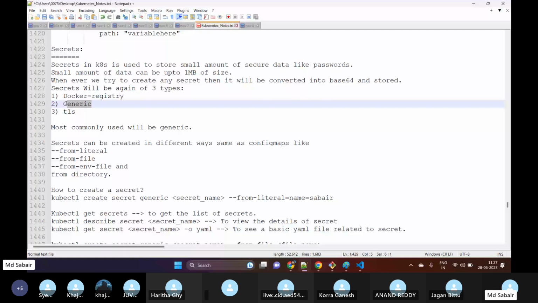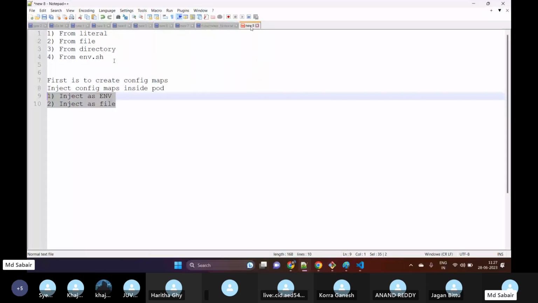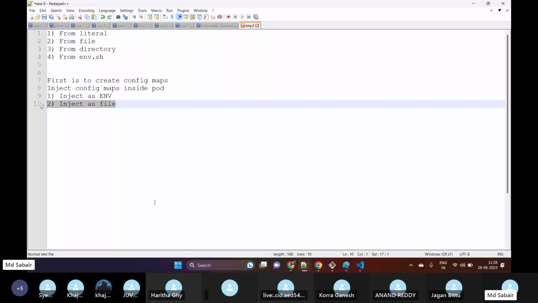Okay, so in order to create our secrets, we have the same four ways that we used in ConfigMaps: one is from literal, one is from file, one is from directory, and one is from env file. We can inject our secrets as environment variables or as files. For ConfigMaps we used four different processes to create them, and secrets support the same four features. Even the YAML is almost the same; the only change will be the secret reference. So now let me try to create one secret.